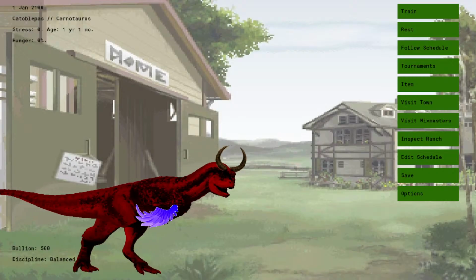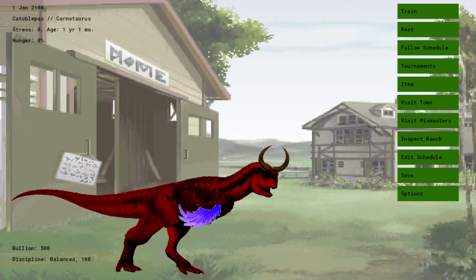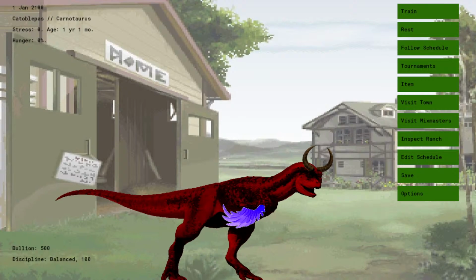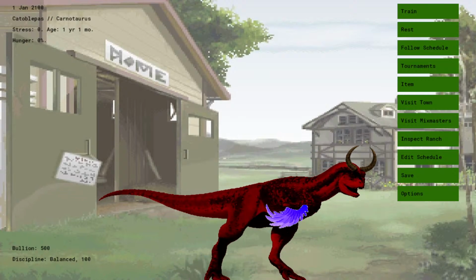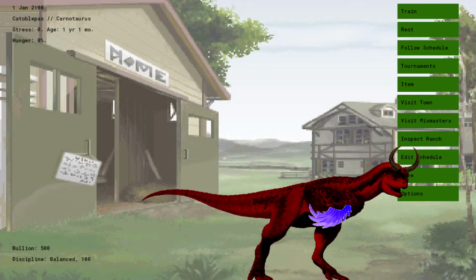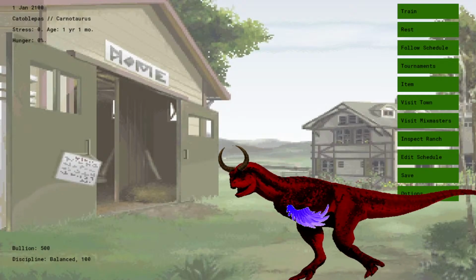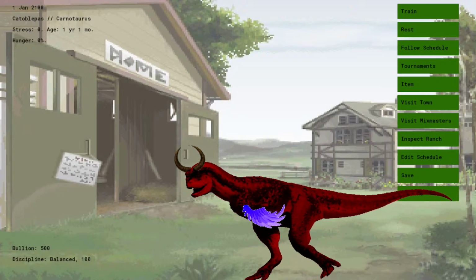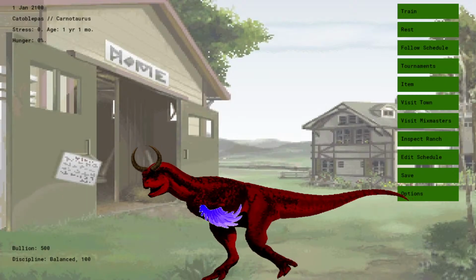T Rex is gonna be a rare unlock probably. I don't want to get too much into the finer points of the lore, but T Rex is probably something you'll have to work to bring back.